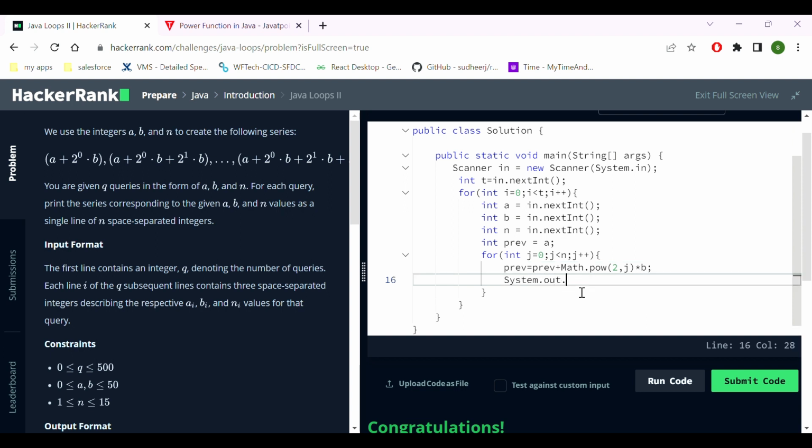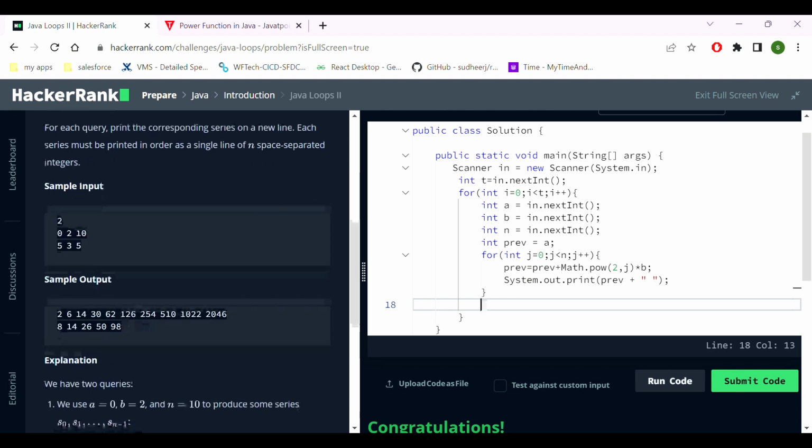Let me print this one. System.out.print prev. And we need spaces as well, right? So for that I am giving spaces. All good. By writing this expression, we are good to achieve the first 10 integers. Then System.out.println, to come to the next line I am just using println. Okay, let me run the code first.